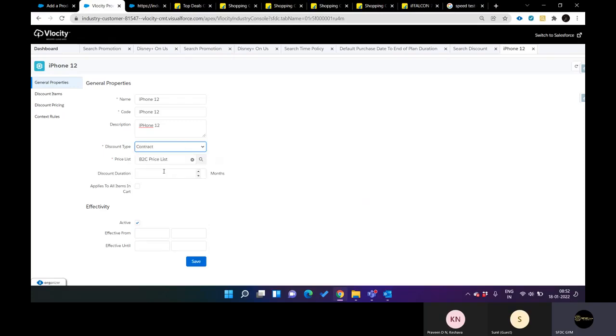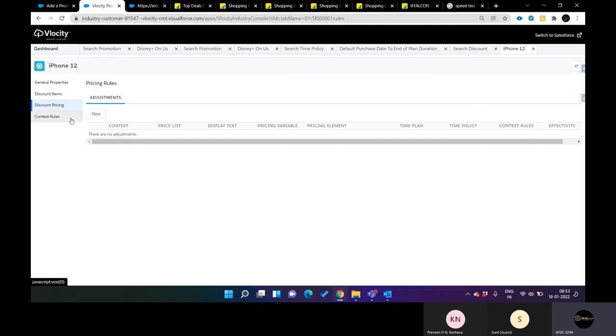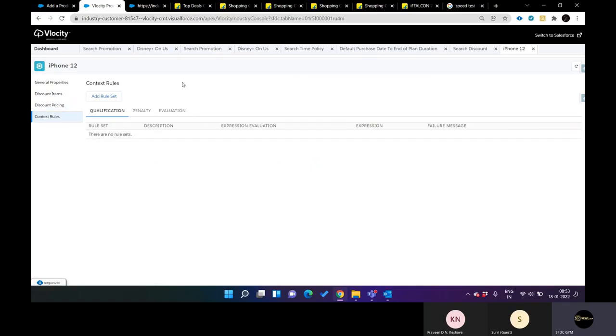If it is a contract, then again you need to define the duration of that particular contract in months, basically, right? So from there you will control the frequency. The rest of the definitions are the same. Here you need to define your catalog, here you need to define the price, and here you need to define the actual rules based on where conditions, you can say. Okay.